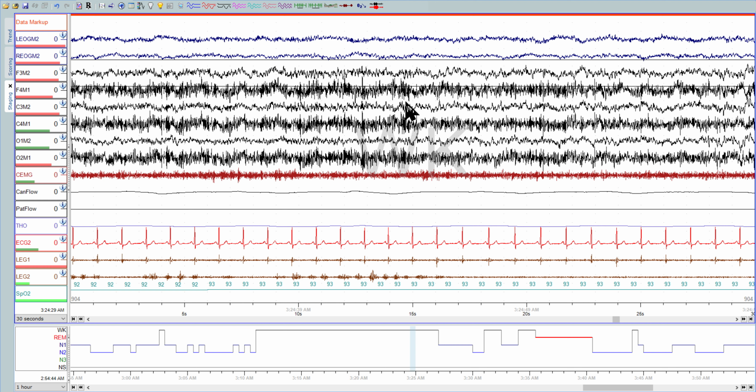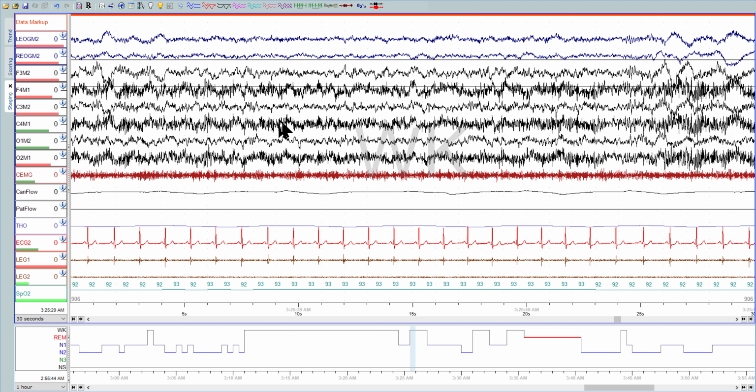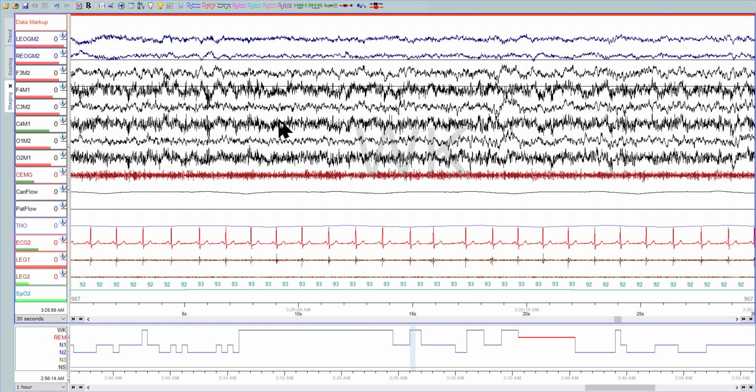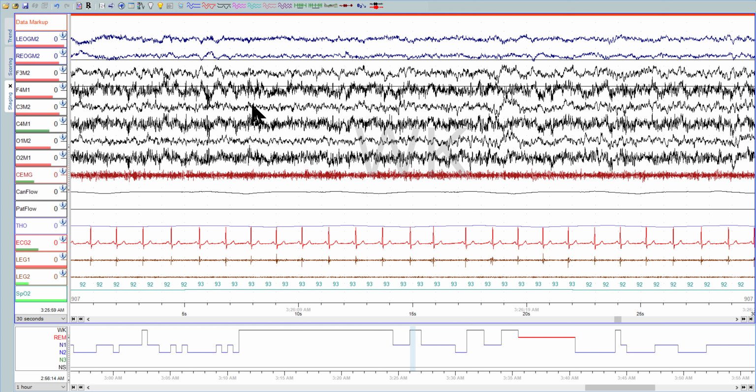Okay, I think it dips off here. I'd call this one stage one. The little arousal there for one. And then one again. Maybe a little arousal at the end of that last one. Call this one.